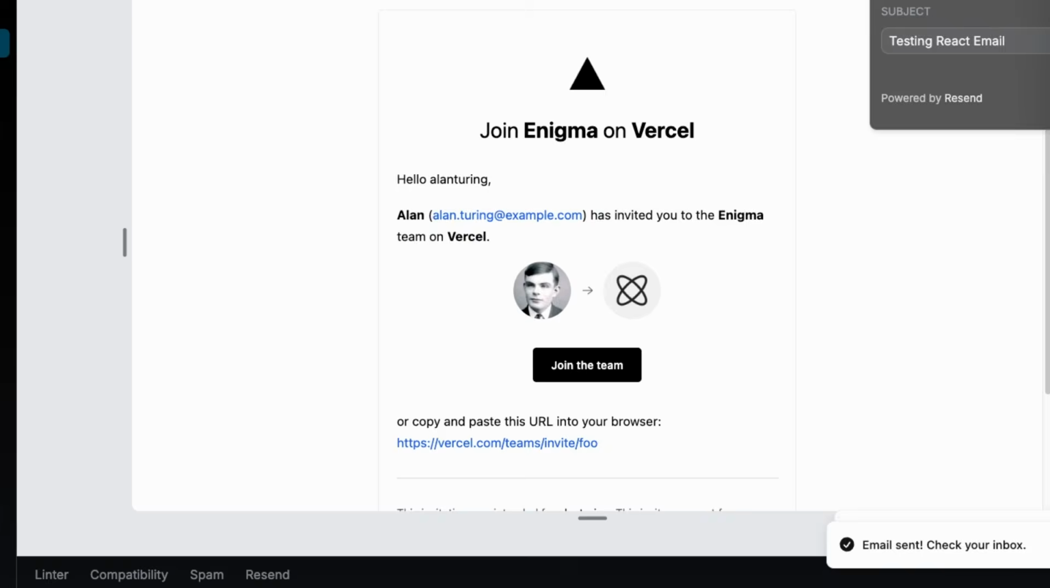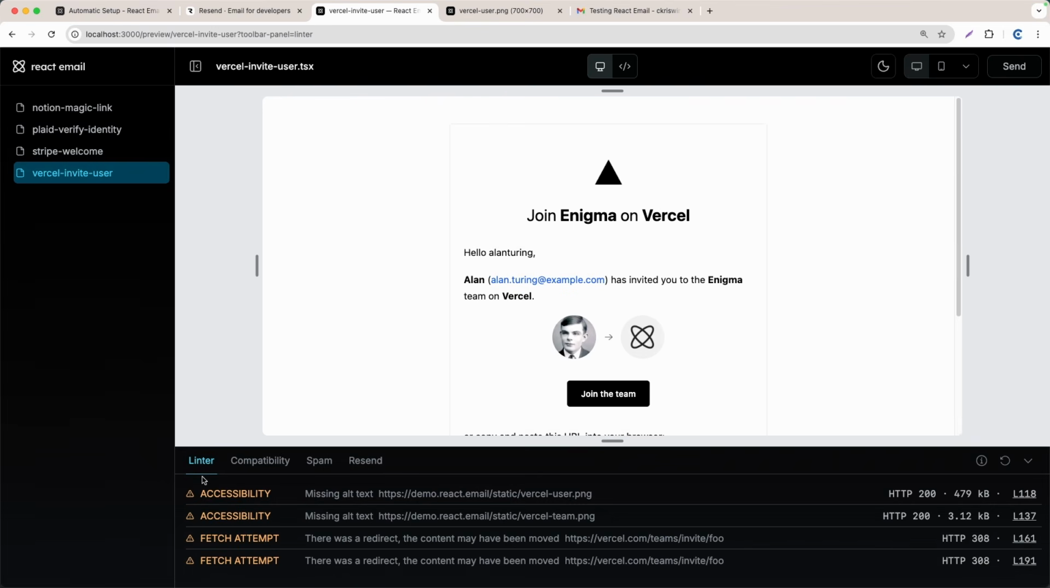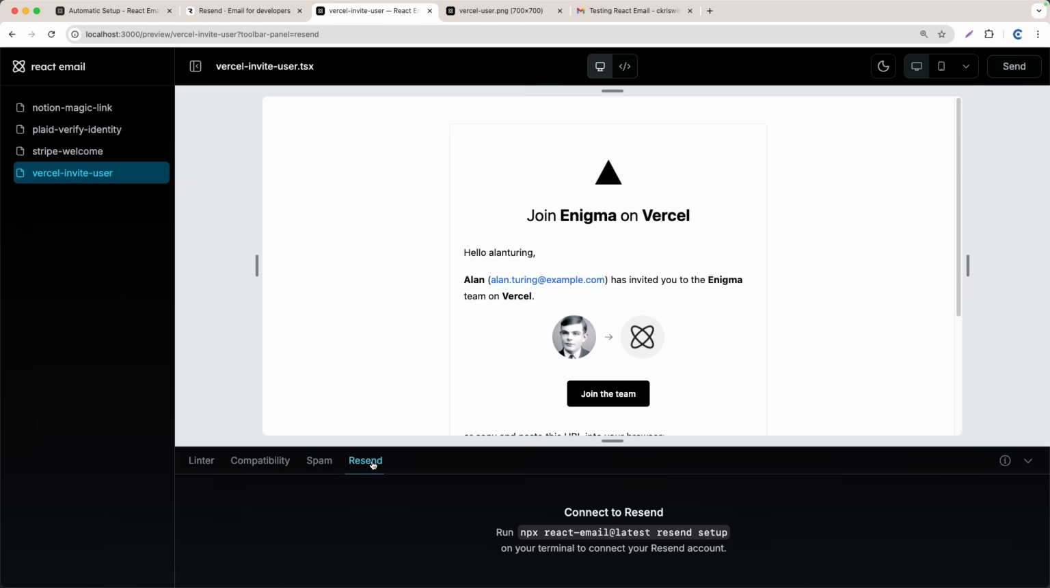And of course, if you go back in here, you can see all the log things in here. If you click that, we have the linter in here, the accessibility, missing the alt on this URL here, right? You can always add that. The compatibility, the border radius is not supported in Outlook. You can just check that out. On the spam, we have everything is fine, and the Resend in here. So you can always check that out. So that's it for the React Email.